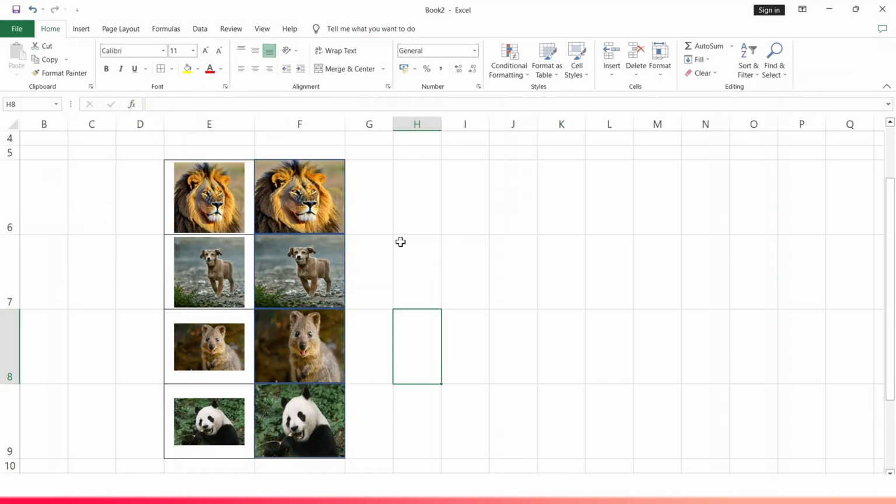So that's it. Tutorial how to insert images in Microsoft Excel.